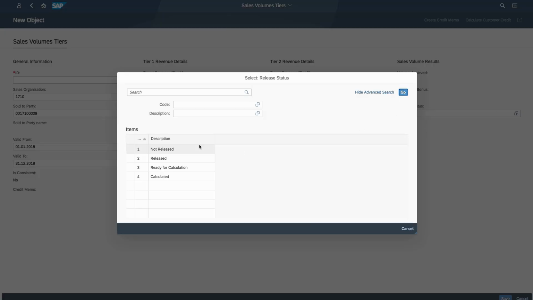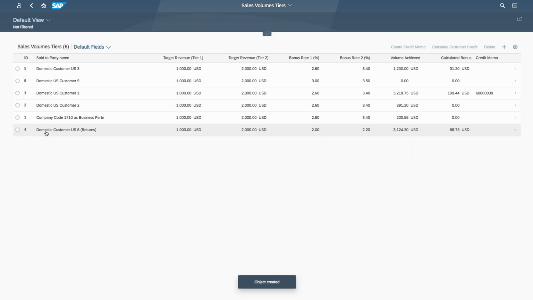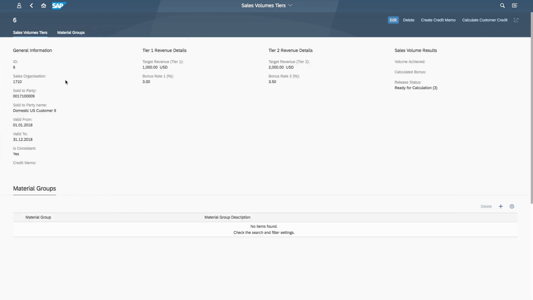So then we indicate the release status. I'm just going to say ready for calculation, just to avoid having to revisit that later on, and that's a status at which I need to be in order to allow for the calculation to happen. Now I'm just going to say save at this point, and so we have the record number 6 that has just been created.